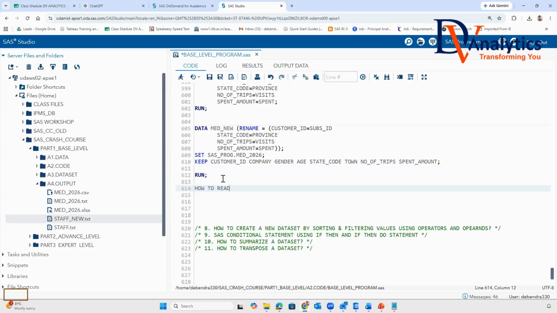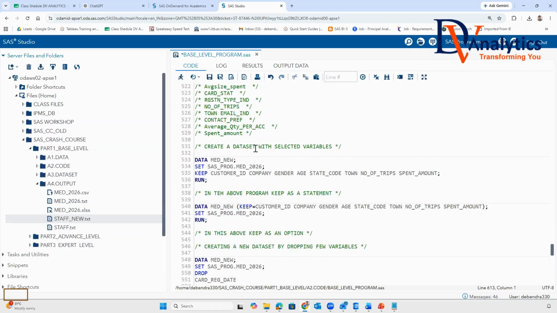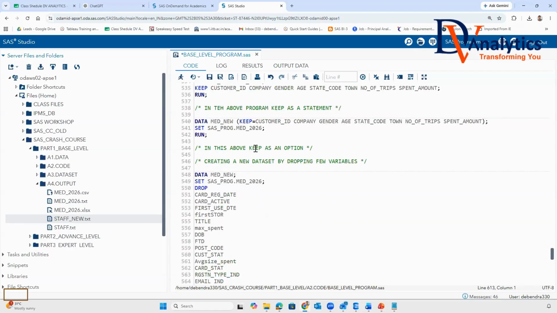Right. Now, how to read data by limiting records. What does it mean? Now, guys, please go on mute. Everyone, please go on mute. Thank you.